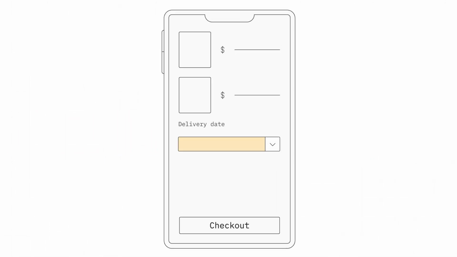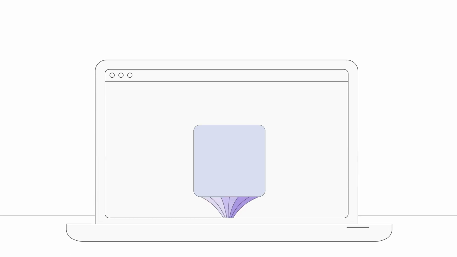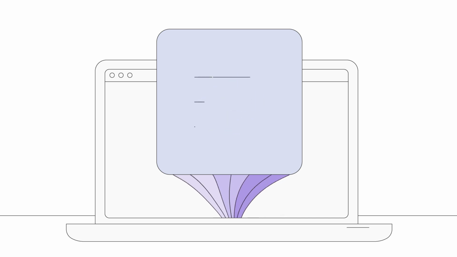You could implement a delivery date picker extension. By strategically placing this feature after the shipping options, you allow customers to choose their preferred delivery date from a calendar. This is particularly valuable for businesses that offer time-sensitive products or services, as it gives customers more control over their shopping experience.